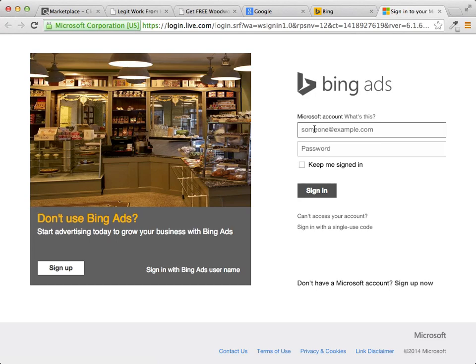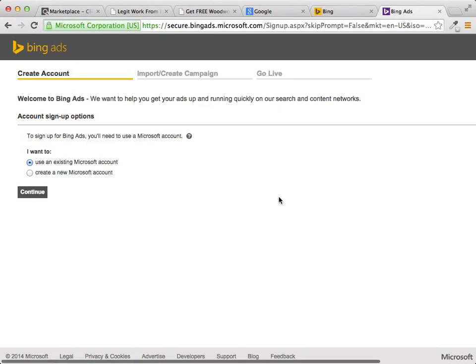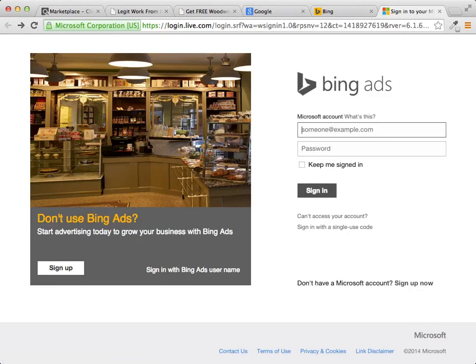And I'm going to go ahead and log in right now. But like I said, if you do need to sign up, just click on the sign up button. It's a very easy process to get started with Bing Ads. They don't require a lot out of you. You can either use an existing Microsoft account or you can create a new Microsoft account. But I'm going to go ahead and log in here, and I will see you on the inside.